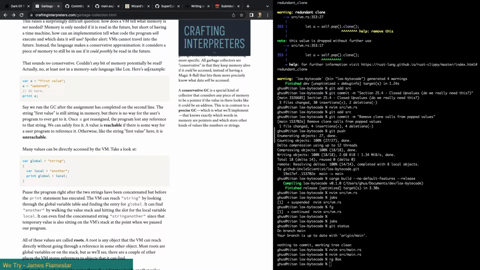Couldn't any bit of memory be potentially read? Actually, no. At least not in a memory safe language like Lox. Here's an example. var a = "first value"; a = "updated"; garbage collection here; print a. Say we run the GC after the assignment has completed on the second line. The string "first value" is still sitting in memory. There's no way for a user's program to ever get to it. Once a got reassigned, the program lost any reference to that string. We can safely free it.